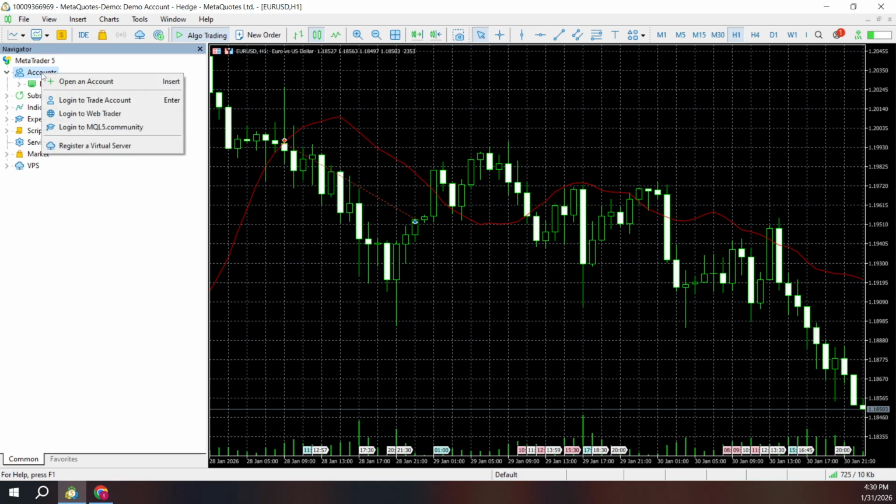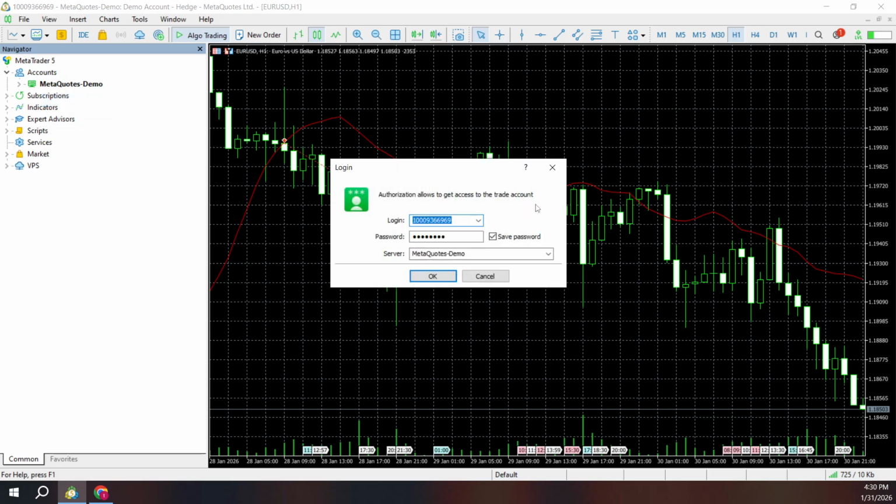Now right-click on Accounts to bring up the context menu. If you're on a trackpad or a device without a right-click, use the alternative context menu gesture for your system. From that menu, choose Login to Trade Account. This is how you tell MT5 which account to connect to so it can display your balances, positions, and symbols exactly as your broker provides them.